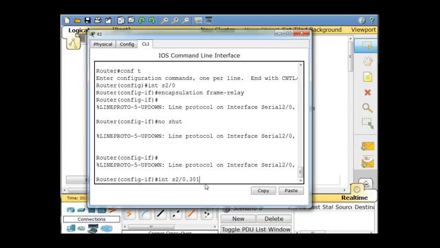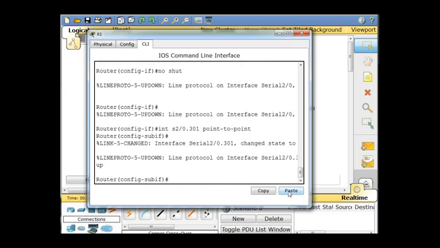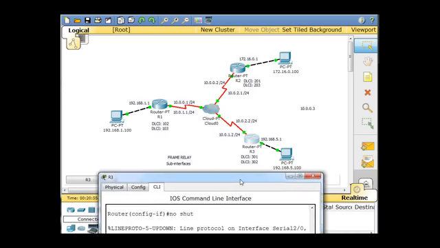Say .301 and then point-to-point. Okay, and hit enter, and it looks like I'm in sub interface mode. So I did serial 2/0.301. So now I'm in sub interface 301, right? And now I can give it an IP address. So ip address, and I want to look to see what IP address we're going to use.